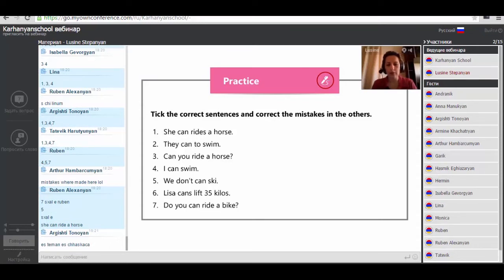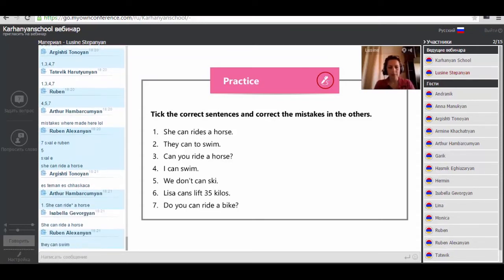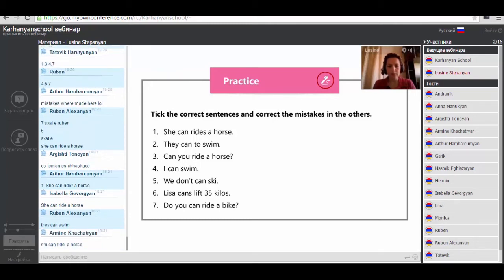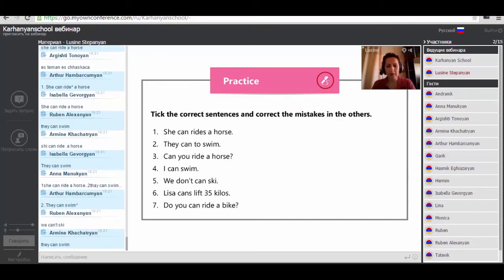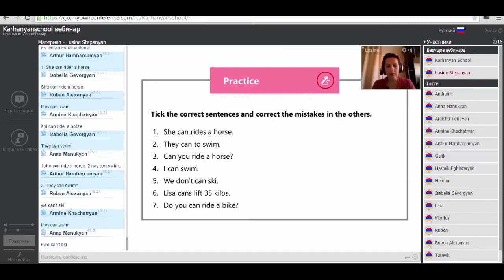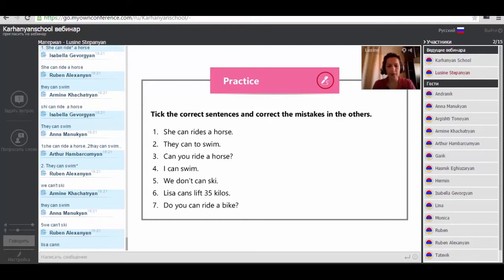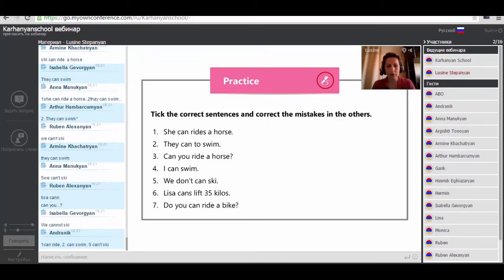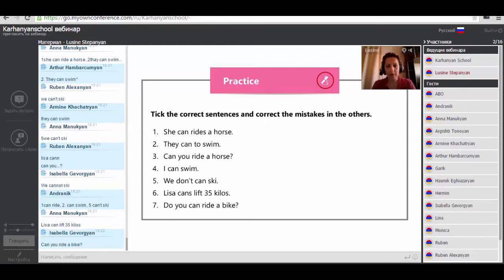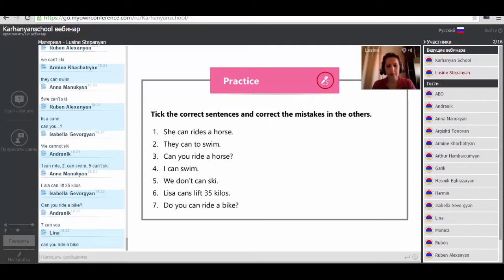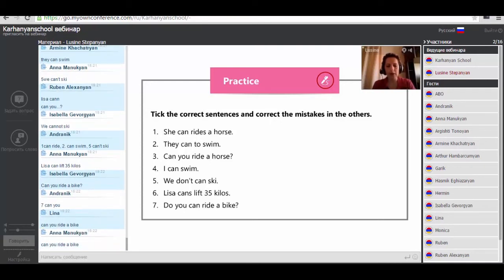She can ride a horse, very good. She can swim. We can ski. Or we cannot ski. Okay. Lisa can lift. Very good. And last one, 7. Can you ride a bike?